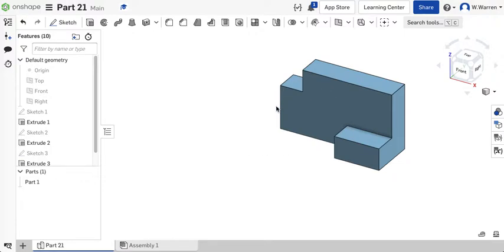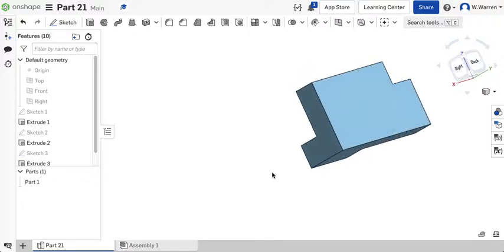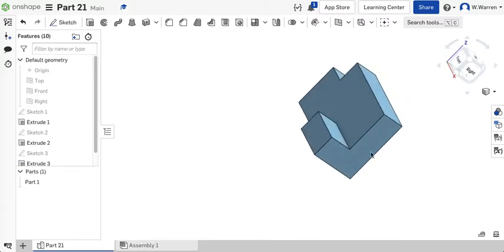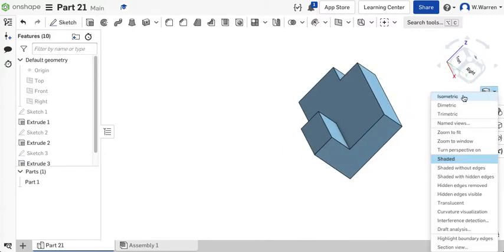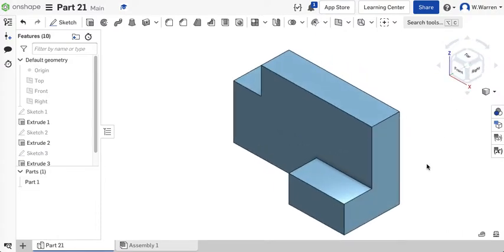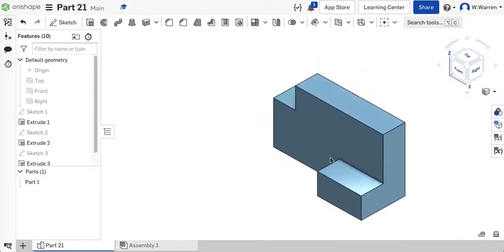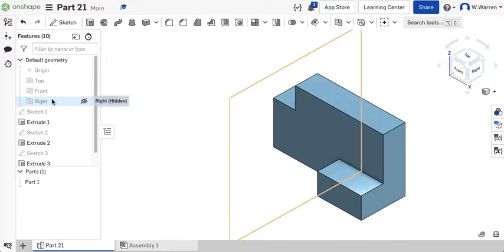So once you have your drawing completed to your liking, and all the sides are good and everything looks about right, you can always go up here to look at your isometric view. Choose isometric right here, and it gives you that view. Before I get going, I want to point out one more thing. These are my planes over here: top plane, front plane, right plane.